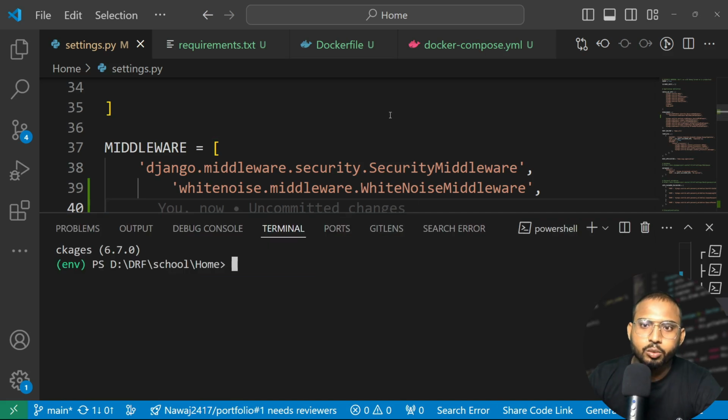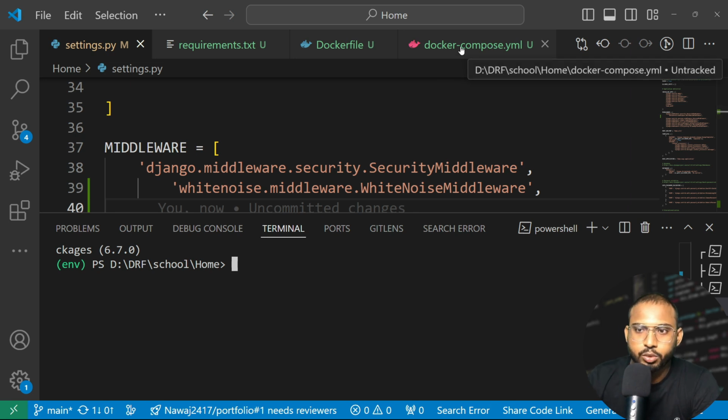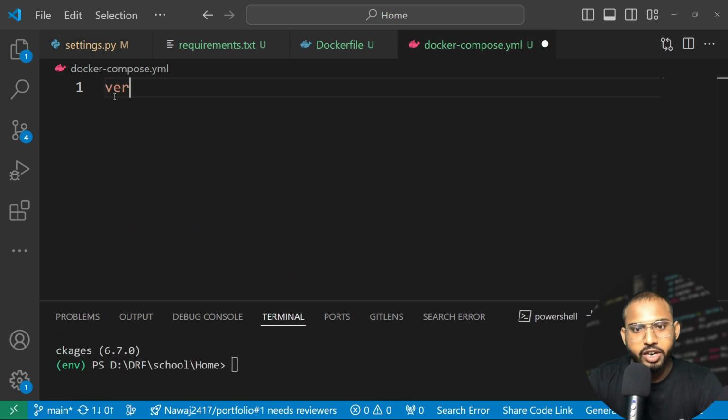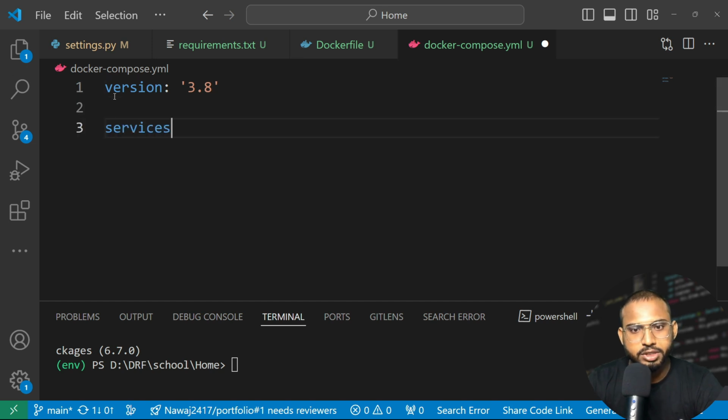So everything is done with the Dockerfile. Now we also need to define the compose.yml file. This file is used for generating the image of the application, which is the blueprint of our project. So let me write the code quickly here. Define version 3.8. After that, include the services. And here write web, build.